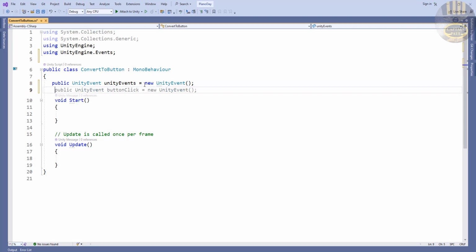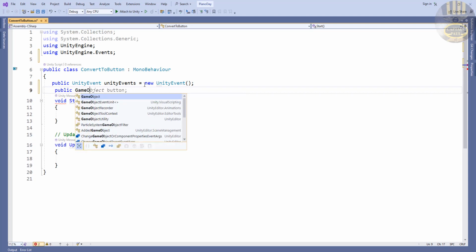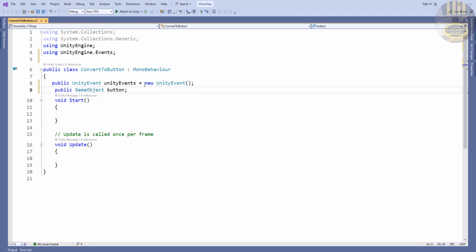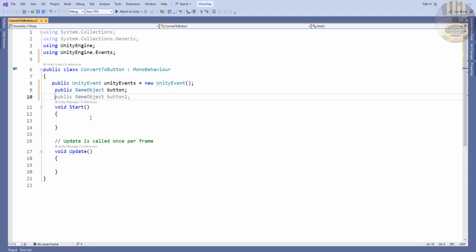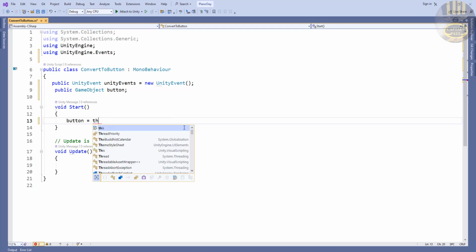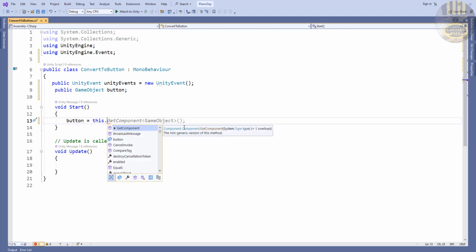Right. The next thing, I'm going to create another public, and that's going to be GameObject. And this GameObject, I'm going to call it button. There. Now, let's go straight into our Start function here. I'm just going to say button equals this dot gameObject.